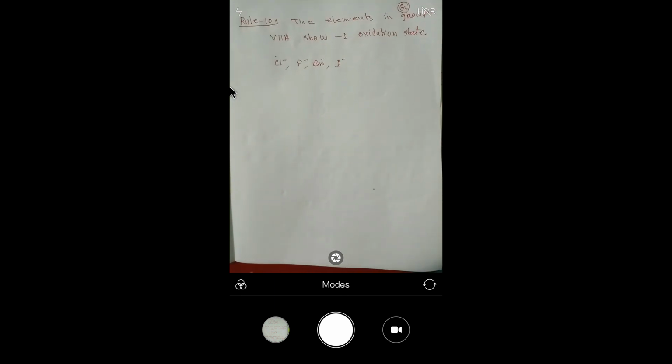Here we have another rule, and in this rule we see that the elements in group 7A show -1 oxidation state, like chlorine, fluorine, bromine, iodine.